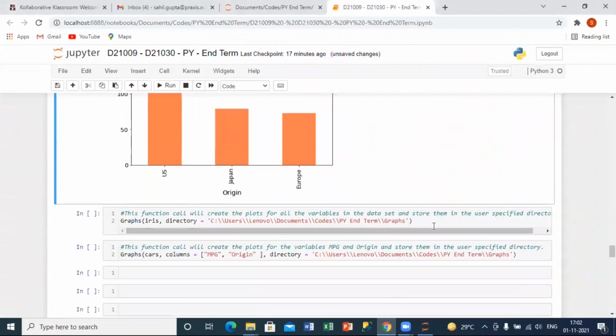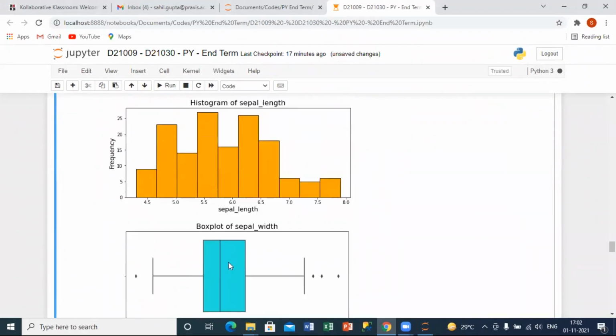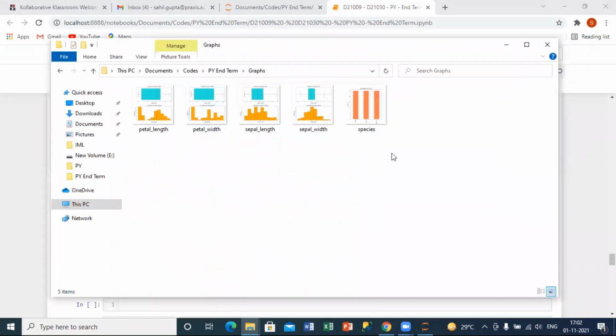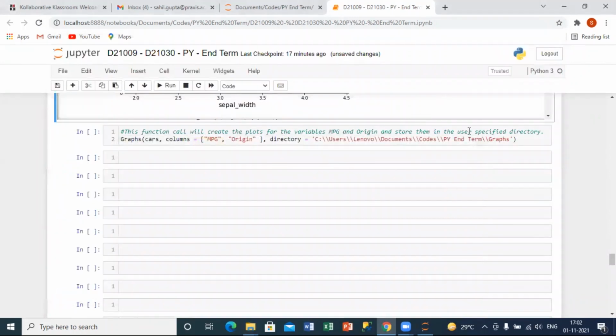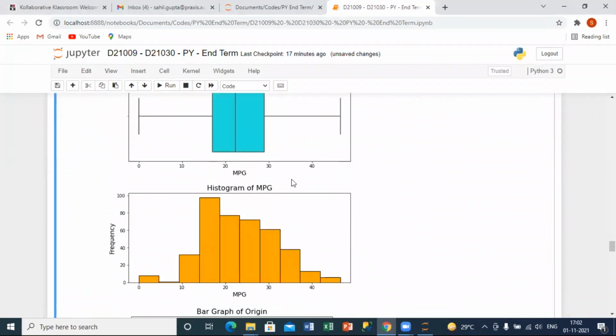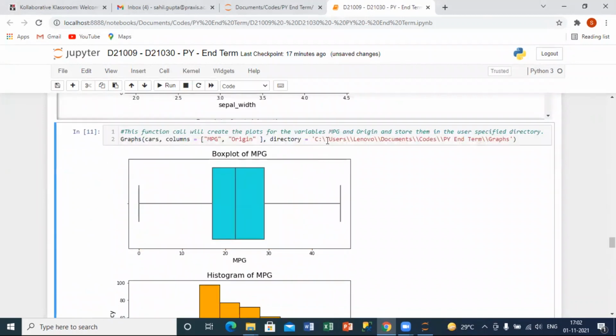Now we will try this function by giving a user specified directory to store the plots. So now we will do this for the iris dataset, and we will see that the plots that are generated are stored in another directory than the current working directory. So here graphs is the new directory specified by the user, and you can see all the plots are present here. Similarly, if we try this for the cars dataset with the specified columns MPG and origin, a plot for MPG and origin will be generated and stored in the user specified directory, that is graphs. So let's see this.